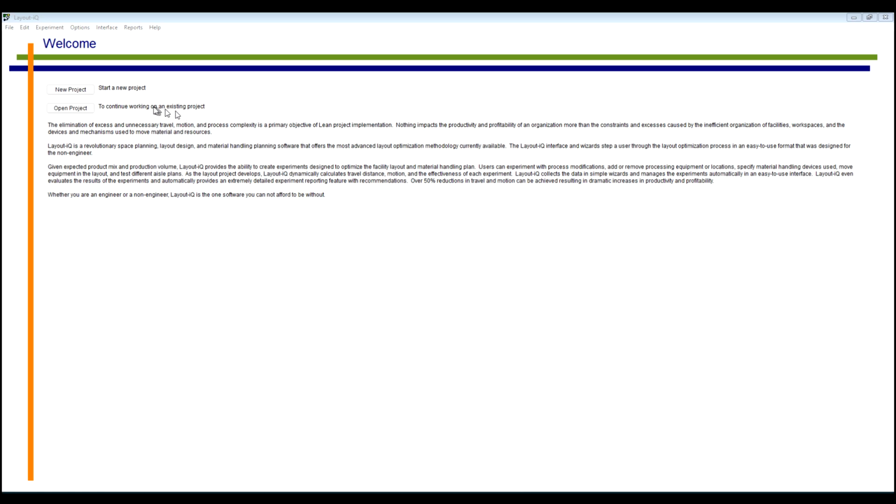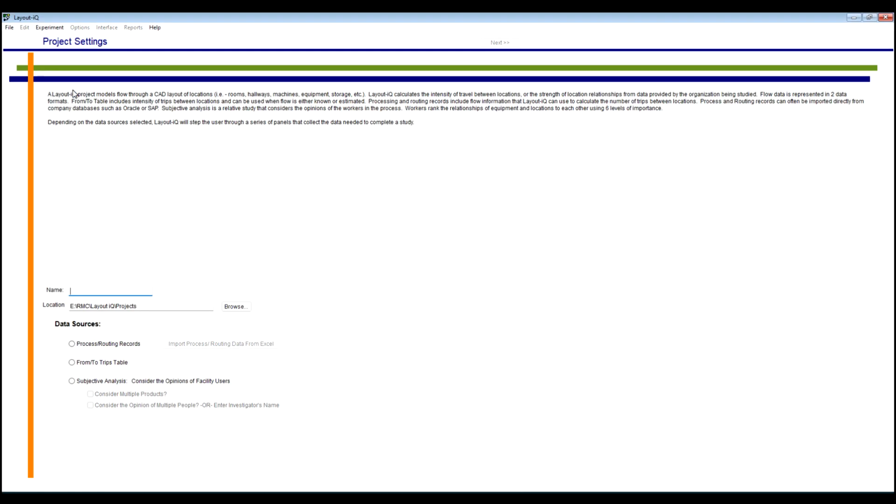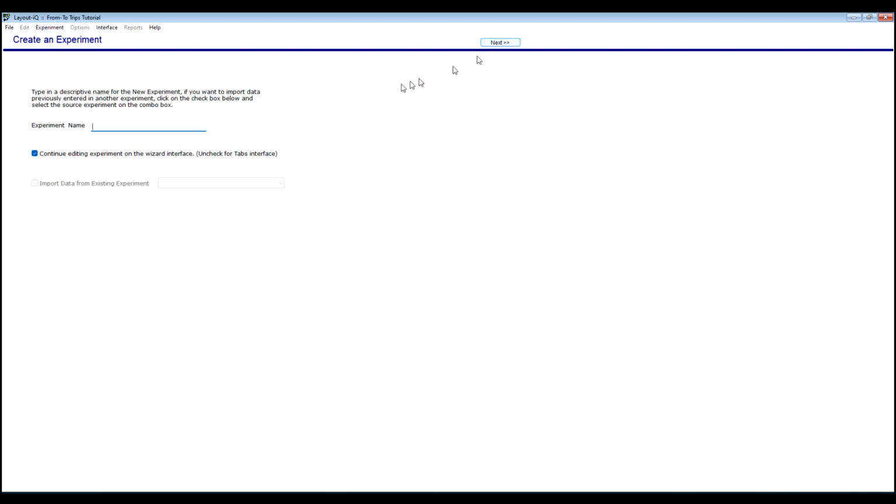The first step of the model building process is to create a project name and define the data source or type. In this case we will call this project From Two Trips Tutorial and select the From Two Trips data type. The next screen prompts us to create an experiment name. In this case we are going to build the baseline scenario first, which we will name as the central supply scenario.